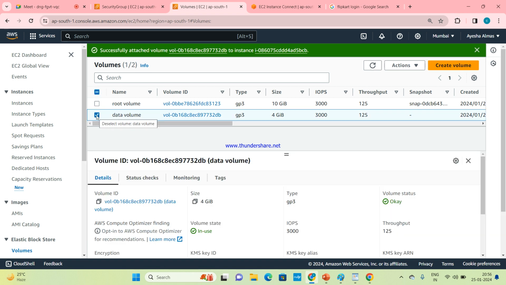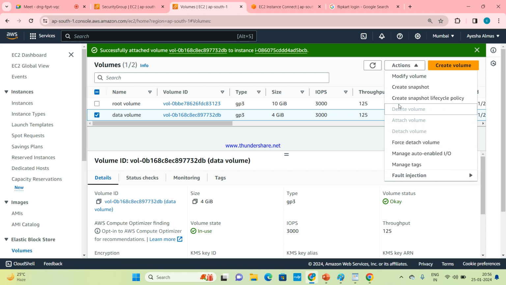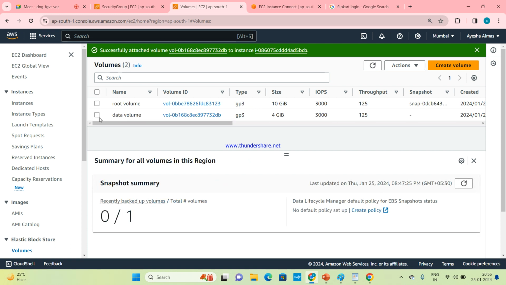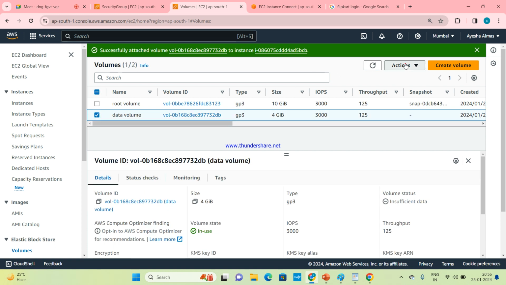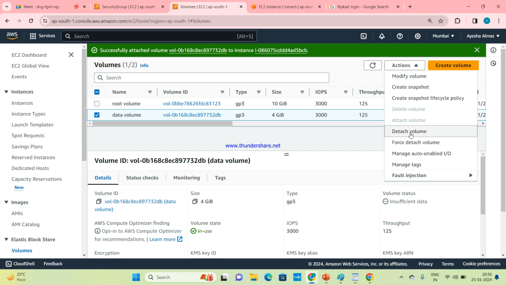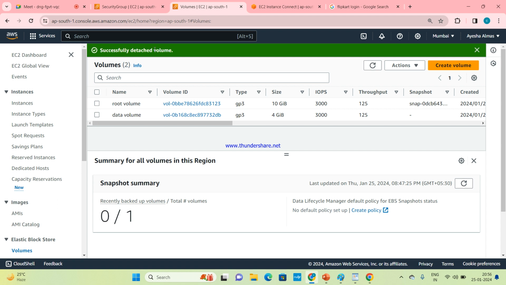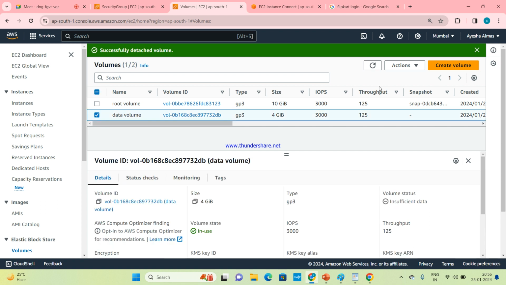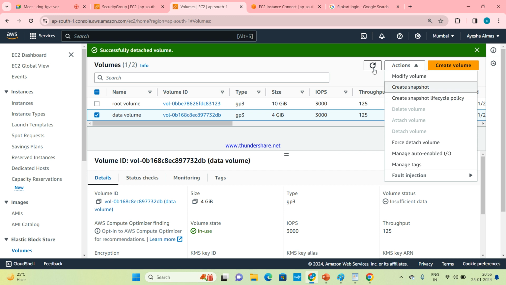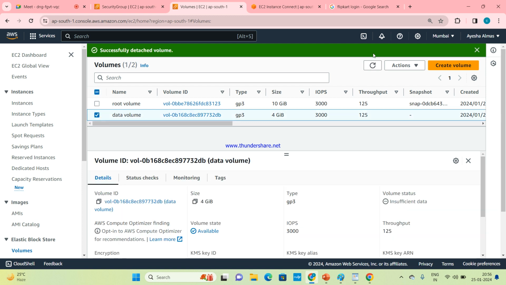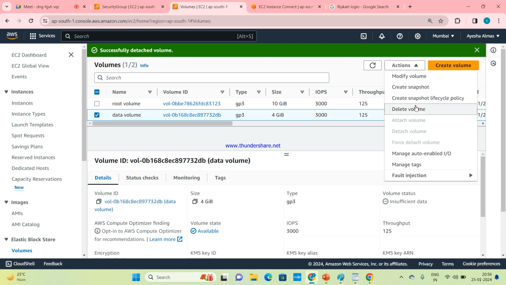I can also delete. How? Just select. First, you need to detach. It's not highlighting. Why? Because you need to refresh first. Refresh. Select. Go to actions. First, you need to detach the volume from the instance. After detaching the volume, delete the volume. It's not highlighting because I haven't refreshed. Delete volume.